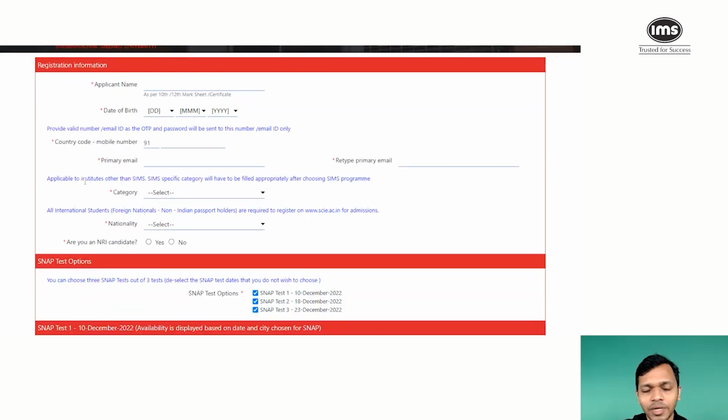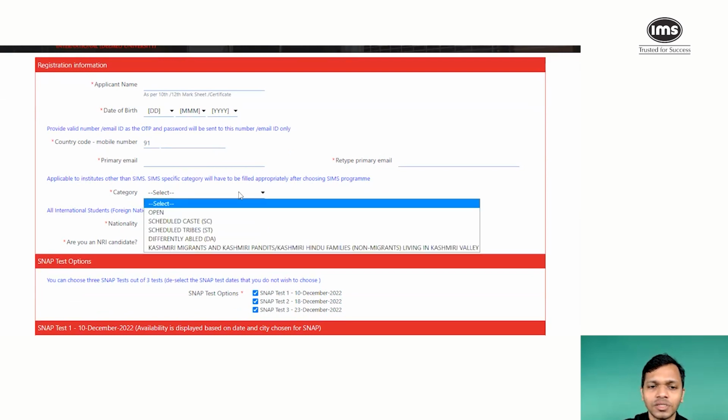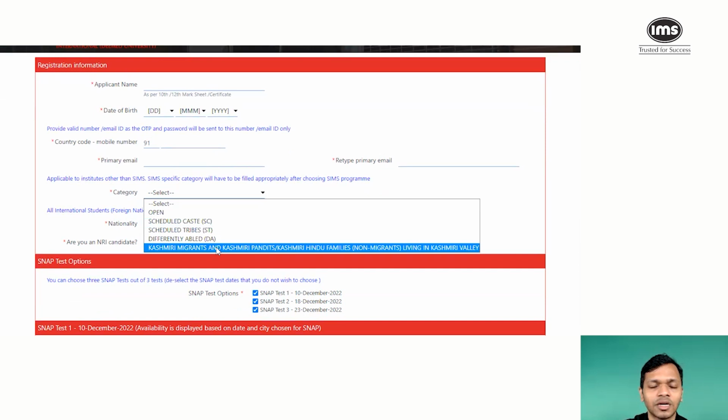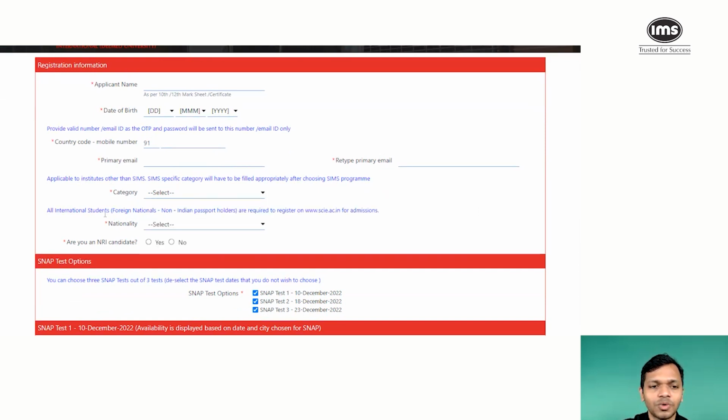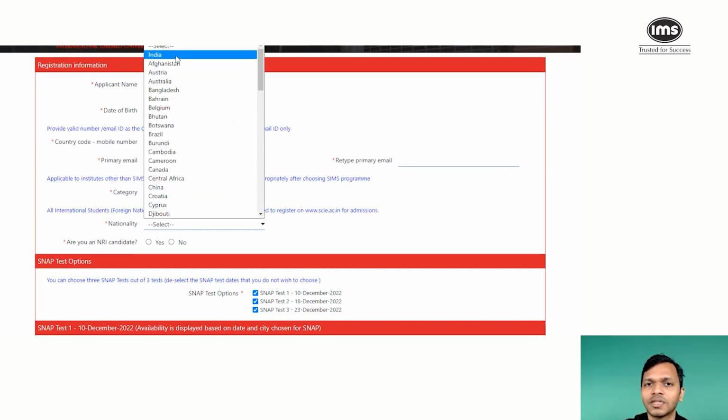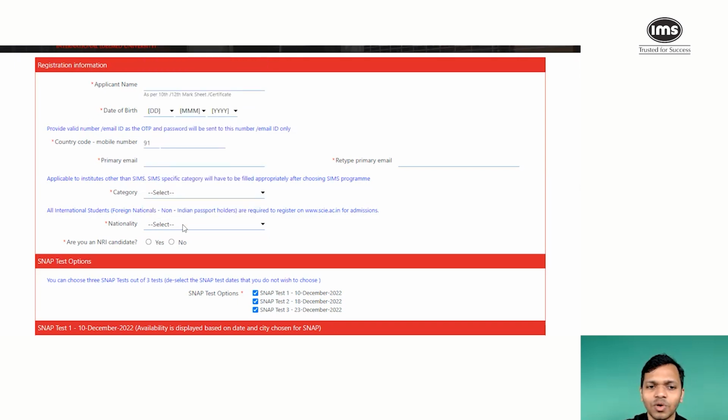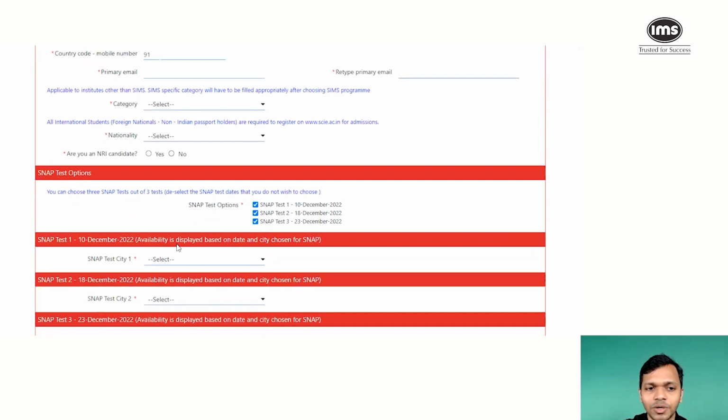The next thing is applicable to institutes other than SIMS. SIMS specific category will have to be filled appropriately after choosing SIMS program. So here you have to indicate the category. There are 5 options: Open, SC, ST, DA, and Kashmiri migrants. After this, you have to indicate for international students what is the nationality and so on. So you can select the country from where you are. In most cases, I believe that is going to be India. But if you're not from India and you are a foreign applicant, you can decide the nationality. The next question is, are you an NRI candidate? Again, you can select the response that is applicable.